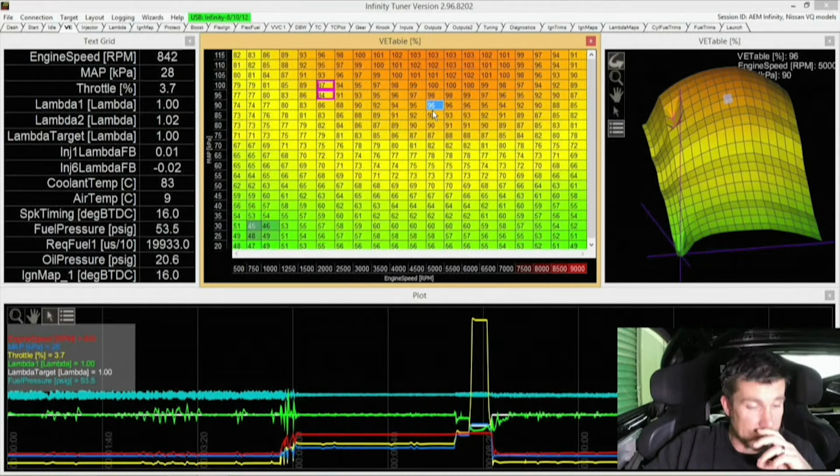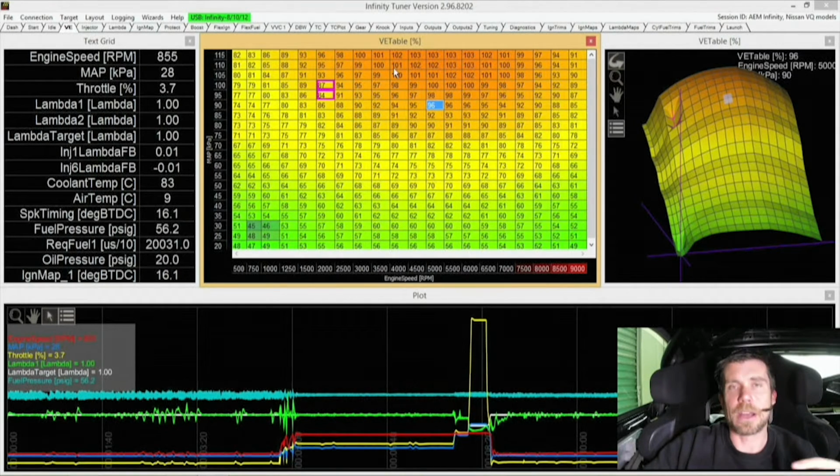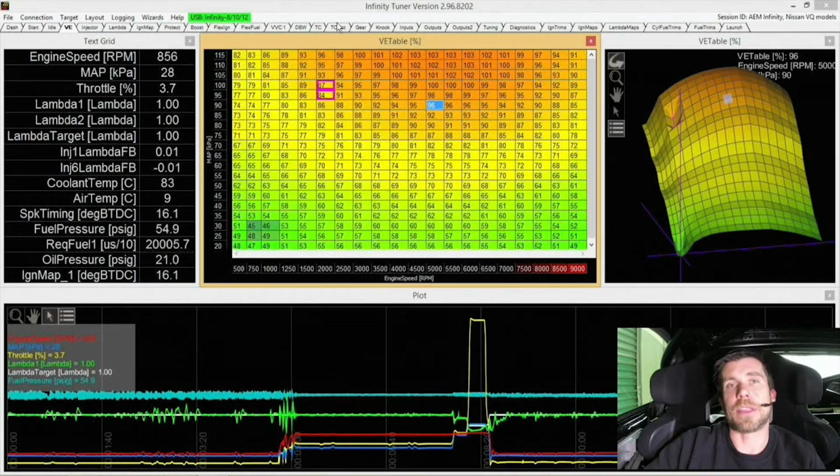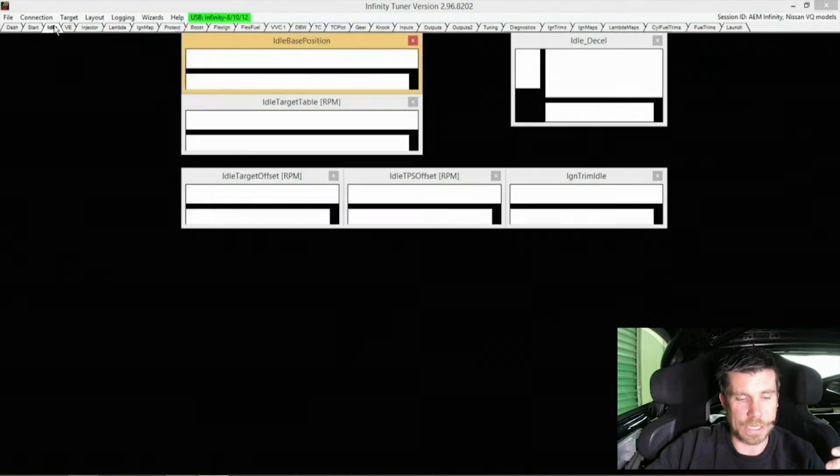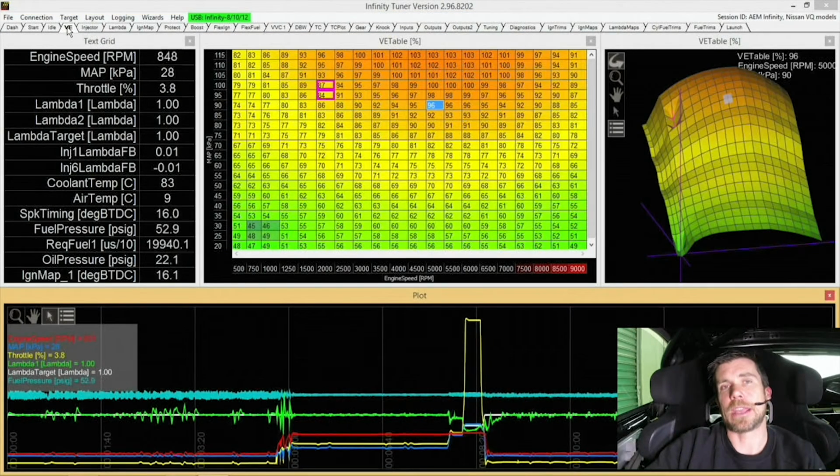So what I'll do now is we'll just open up the AEM Infinity software, and we're live with the car at the moment. The car is actually running on the dyno, and the way AEM have laid out their software is we have available to us a whole range of different little tabs which we can use for a particular part of our tuning.